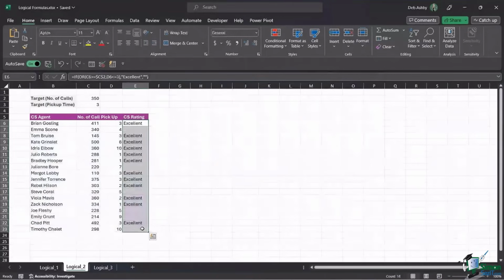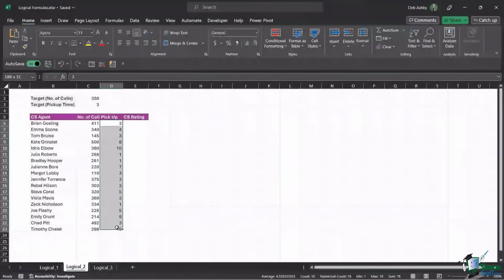But maybe I want this to display in a slightly different way. So maybe I want to use the pickup time to construct my if statement. I want it to say in the cell, if the person has picked up the call in less than 3 seconds, excellent. If they picked it up in 4 seconds, good. If they pick the call up in 5 seconds, we're going to say fair. 6 seconds, okay, and anything higher is going to be poor.